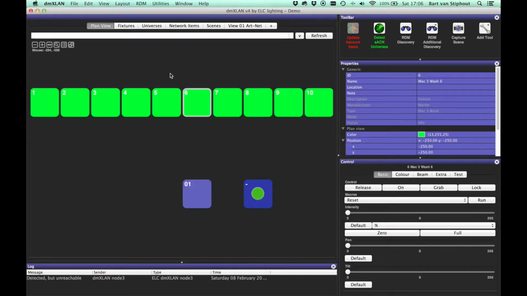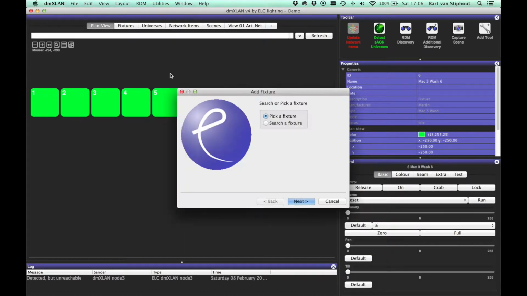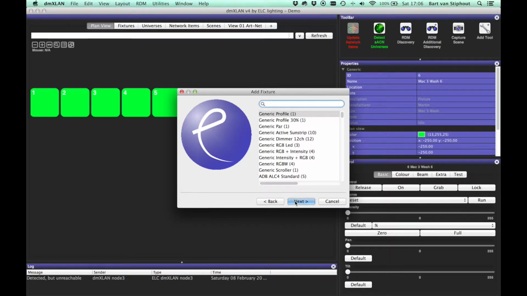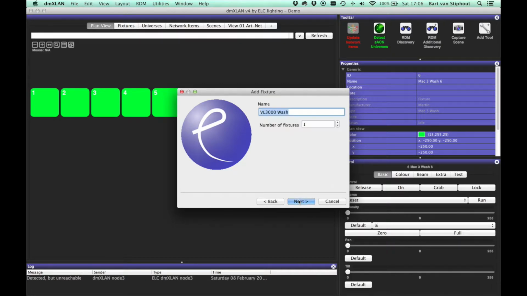Another new feature is Search Fixture. If you start a fixture wizard, you now have the option to pick a fixture and get the manufacturer list and so on, but also you can choose Search Fixture. Here you can type the name of a fixture and the found fixtures are displayed in the list. Then you can select the right fixture and continue with the wizard.